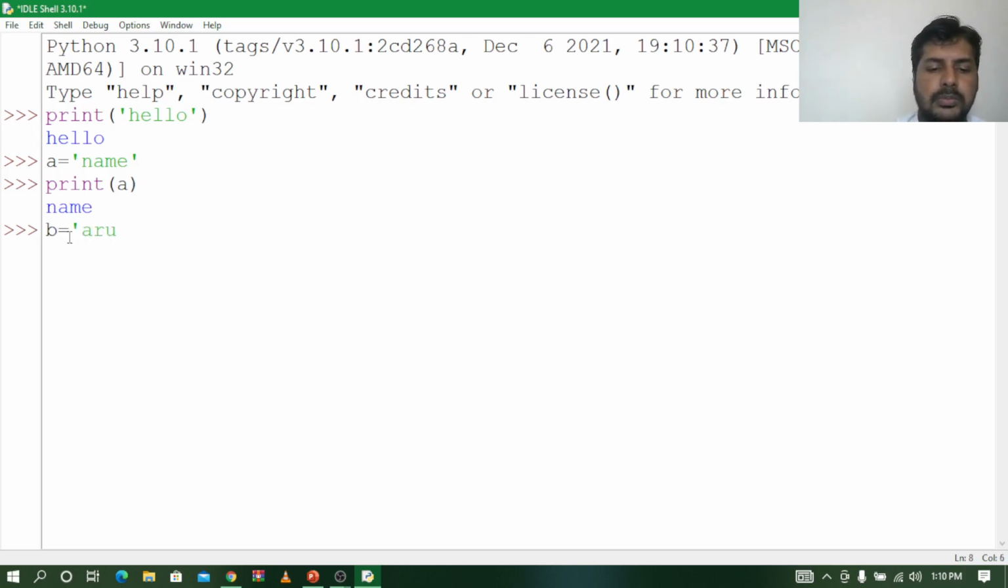Suppose I take b is equal to Arun, and now I want to print both text and a variable. So I'll just say print hello, and what do we use to print both? We use comma. Comma b. See, hello Arun.